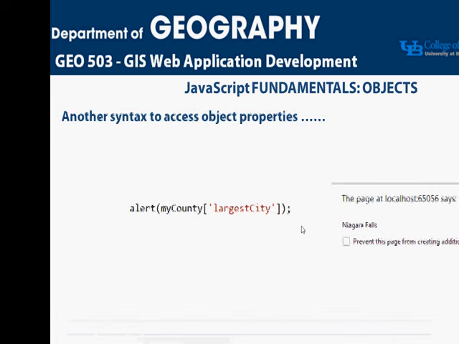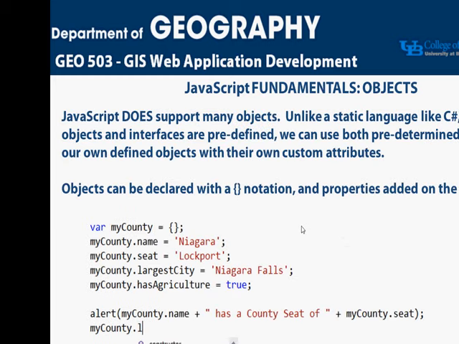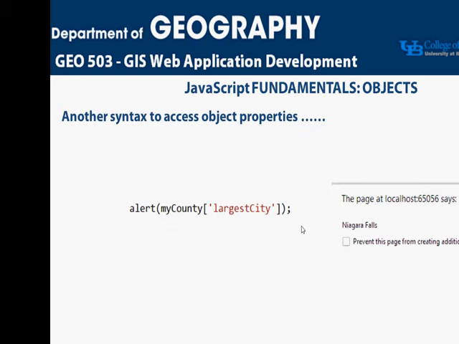So those are properties in two syntaxes: either just object.property is a way to get at an object's value, or object with the property in square brackets and single quotes is another way. So this .name and largest city in quotes essentially does the same thing. Just two different syntaxes. There may be a difference behind the scenes. I'm not aware of one off the top of my head. They essentially, for our purposes, do the same thing.